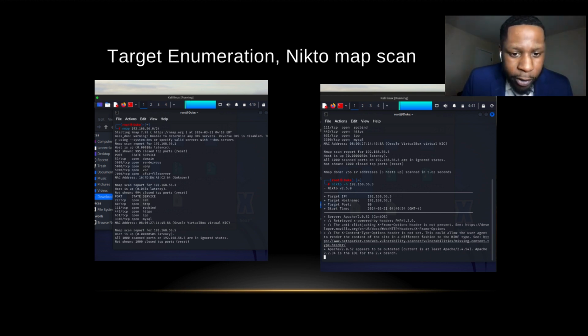Now on the screenshot on your right, I run Nikto -h 192.168.56.3, which is my IP address. And as you can see, it gives the target IP, the host name, the port 80, of course, and the start time that we started the scan. Now that Nikto scan tells everything as far as all your vulnerabilities and everything that is wrong and the things that are running on that specific IP address.